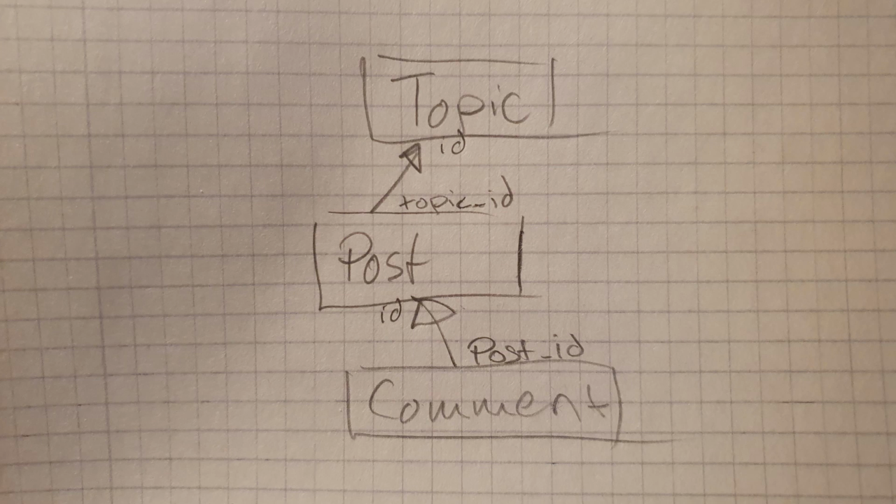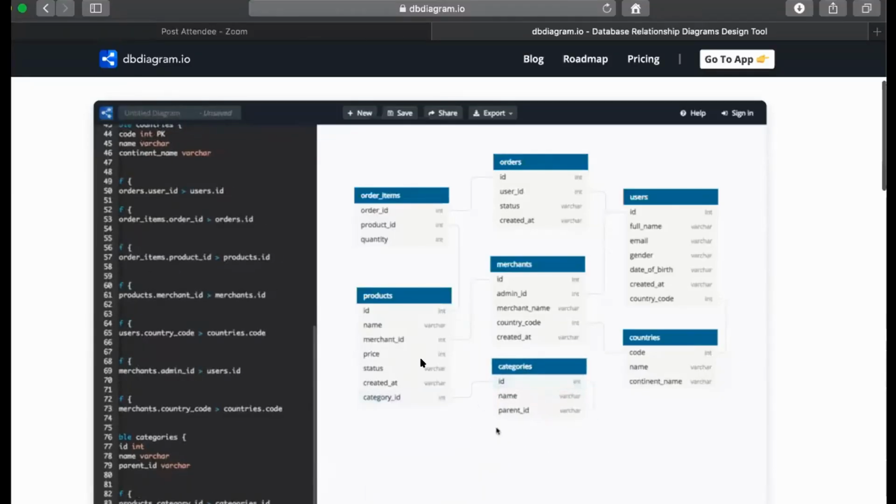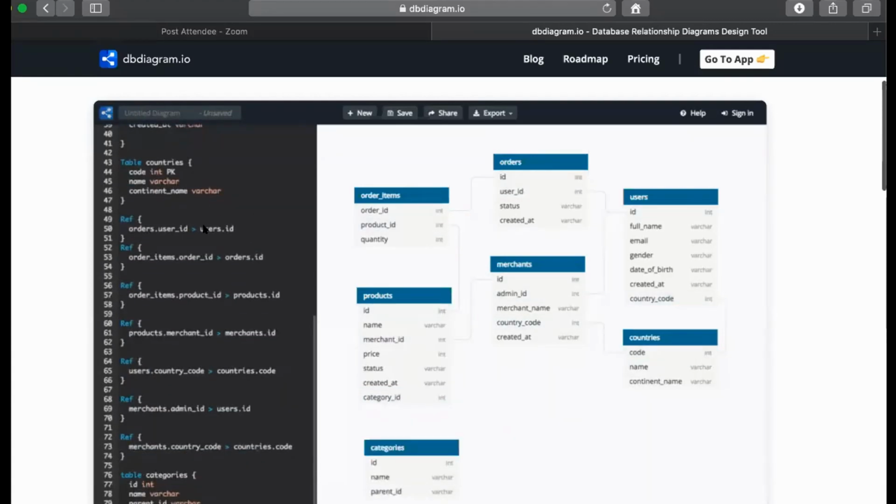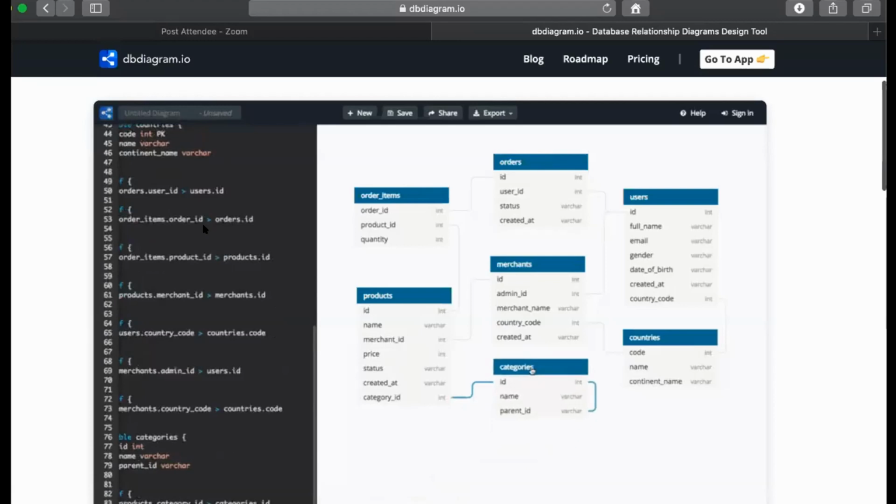I was just looking for a link you sent me some time ago. dbdiagram.io. Yeah, I even have it in my browser. As you can see, the code is at the left side of the screen here, something that you actually code.